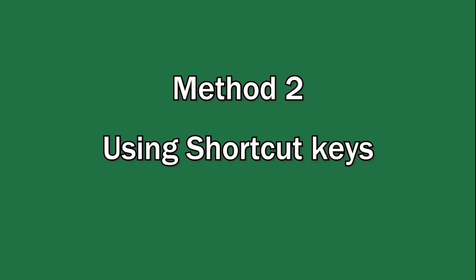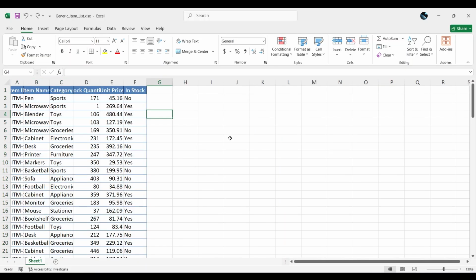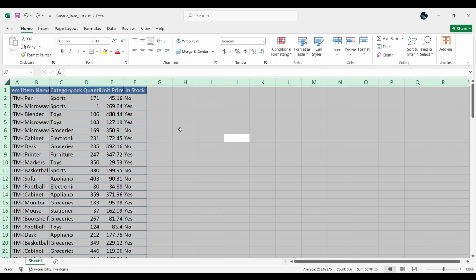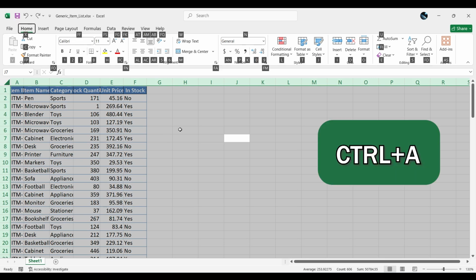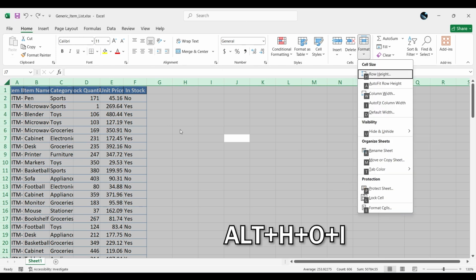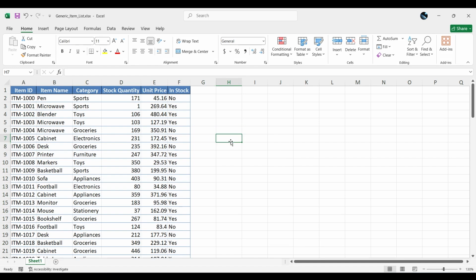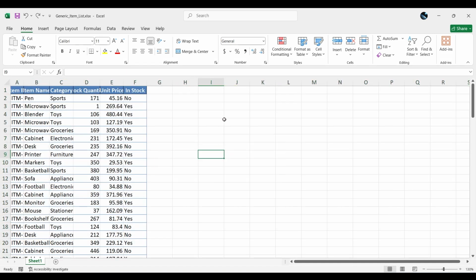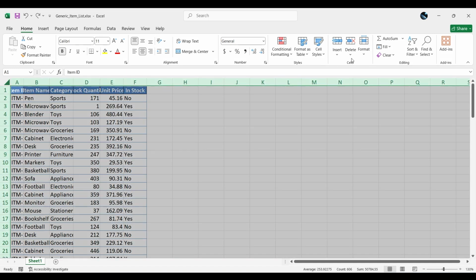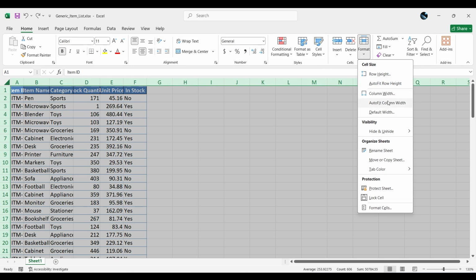Second, use shortcut key. Select all your data by pressing Ctrl A. Then press Alt H O I. Alternatively, you can go in the Home tab, click Format, and then click Auto Fit Column Width.